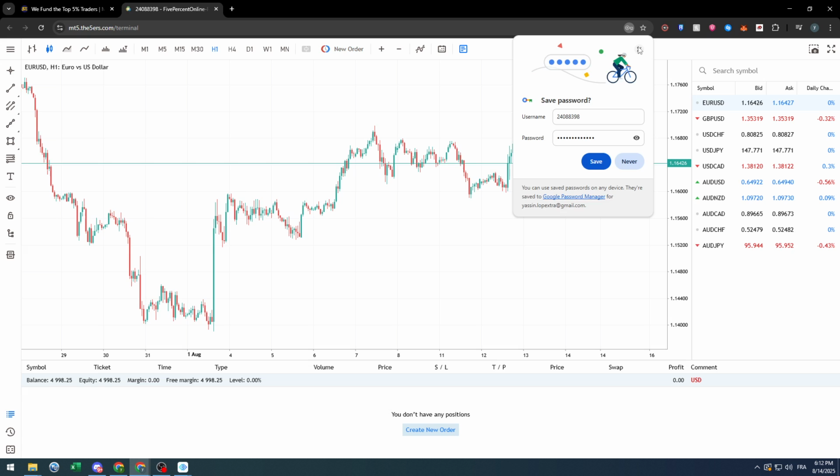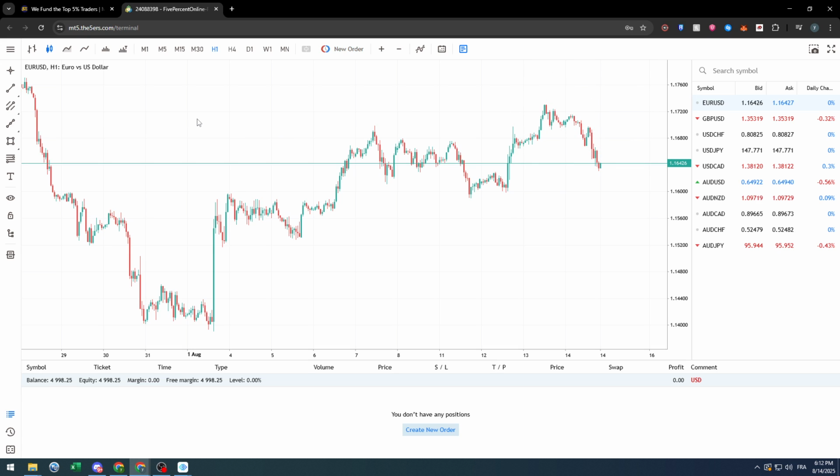And as you can see, this is how we have connected 5ERS to MetaTrader 5. It's very simple and easy.